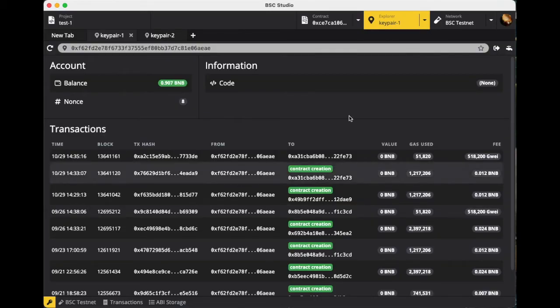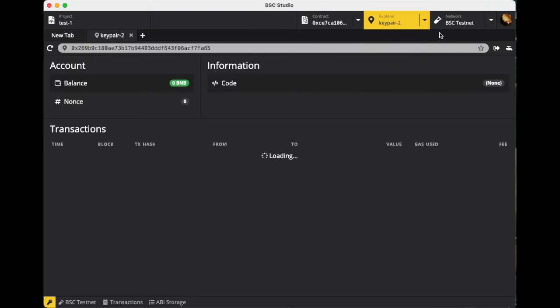Second, click on the top right corner under the Explorer tag. This will bring you to the Block Explorer. Third, click on the Explorer tag and put in a specified address.